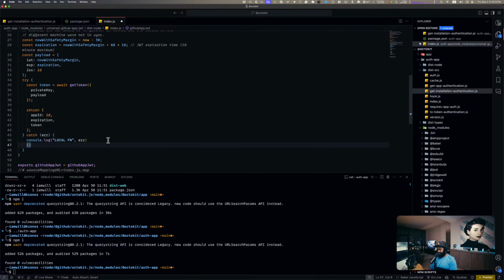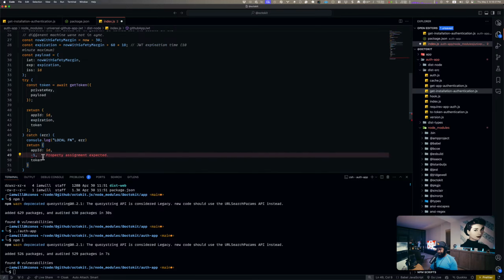So let's just do this. We'll do a return and we'll just copy all of this. All right, so expiration, I think that should be a number if I'm not mistaken. Yeah, so here's what I'll do. I'll put -1. Why is that not working? App ID, we'll just put some random string. We'll put empty string, how about that?